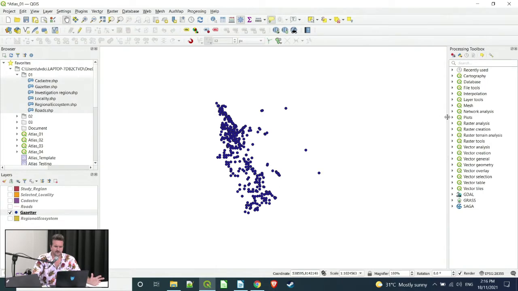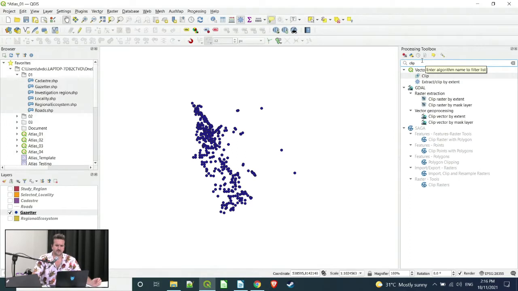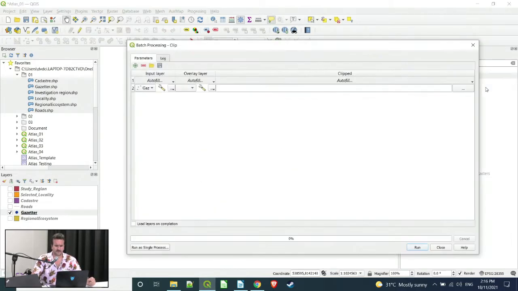So what we're going to do first off, I'm just going to show you a little trick that I like, is we're going to type in clip in the processing toolbox. On clip, we're going to right click, and that'll bring up your batch processes. So not all layers can be processed as a batch process, but within QGIS, the cool thing is you can batch process point, line and polygons. As long as they're not multi-part polygons, it has a bit of an issue with that, and we'll talk about that in a minute.